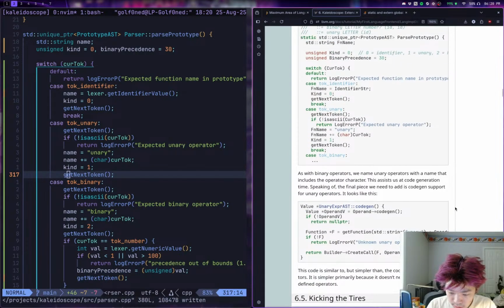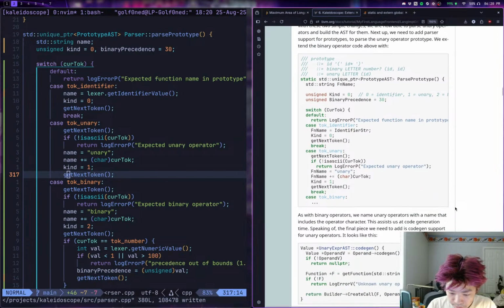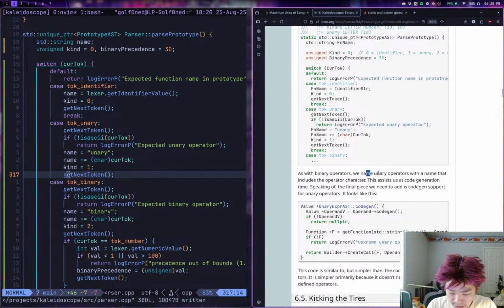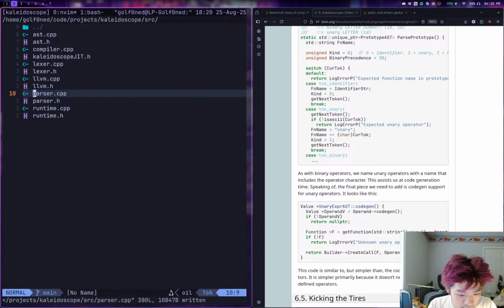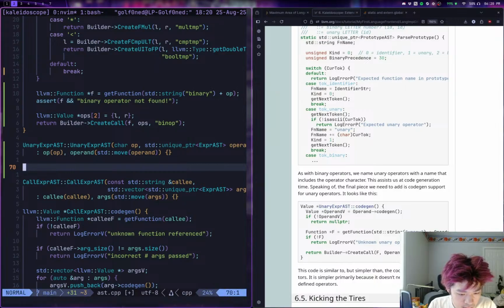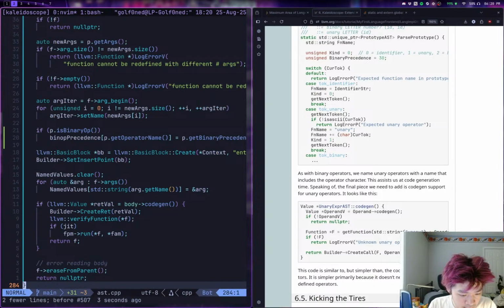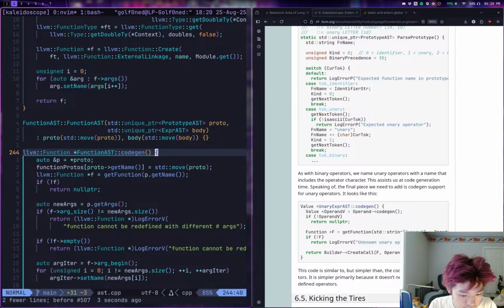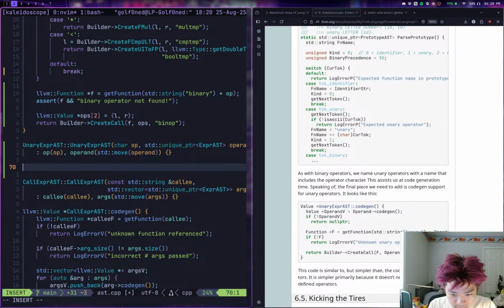What did I forget to do? We need to cogen. So this should be good. And then cogen lives in AST. We have this, and then we need, not in here actually. It's in function AST cogen. Wait, no, I'm tripping. Wait, no, I am tripping. It does go in here.